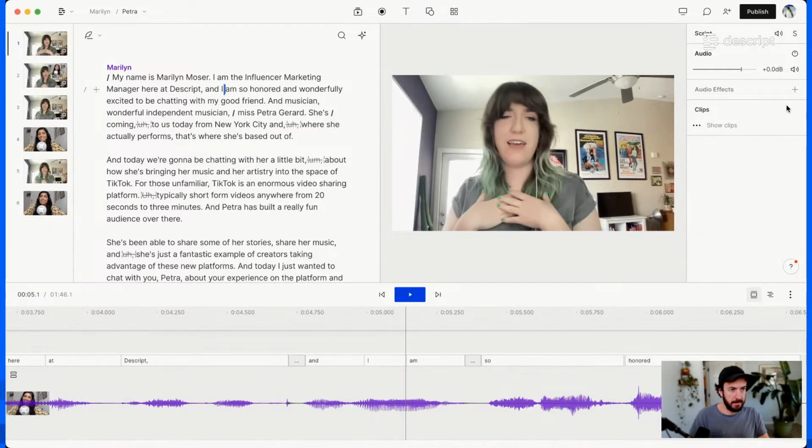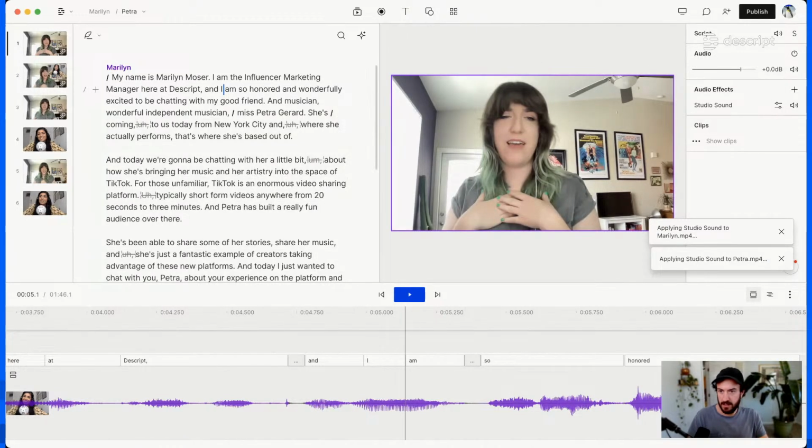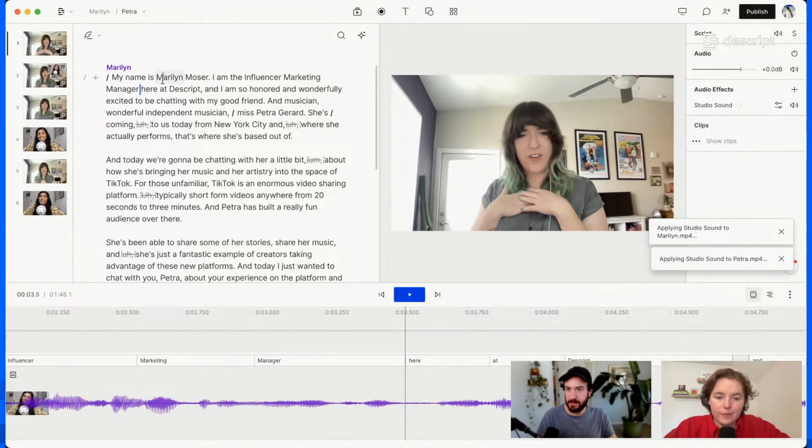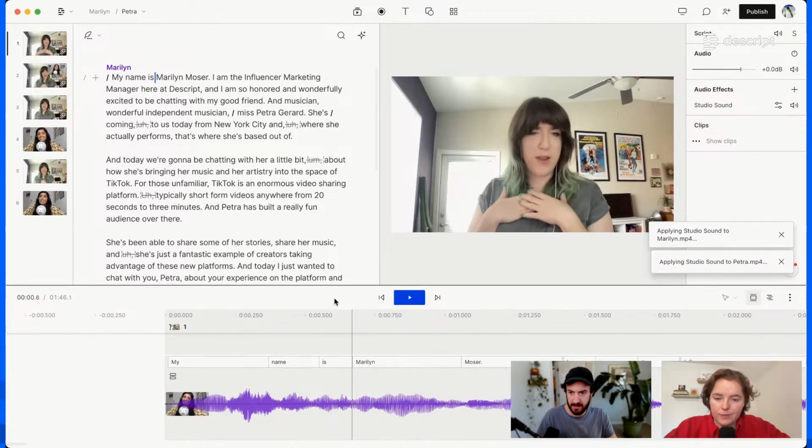Great. Let's get some studio sound going. It's going to clean up their audio. It's in the audio effects. Just going to make them sound really, really nice.